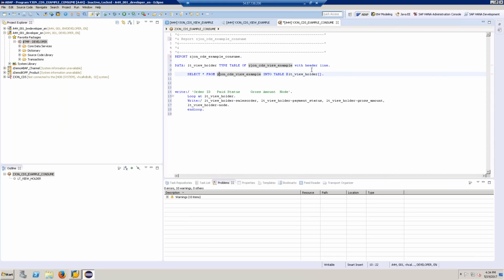Okay. And if you're not familiar with this, this is part of the new Open SQL language. When you're saying into table, you have to put this @ sign before the variable you want to use.